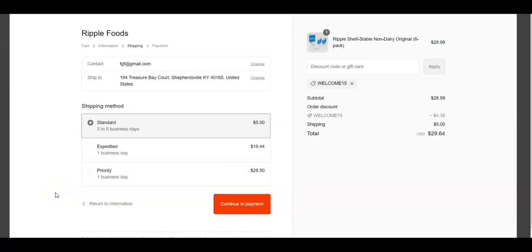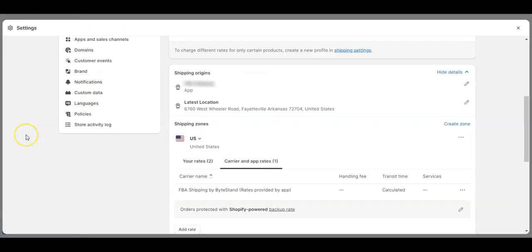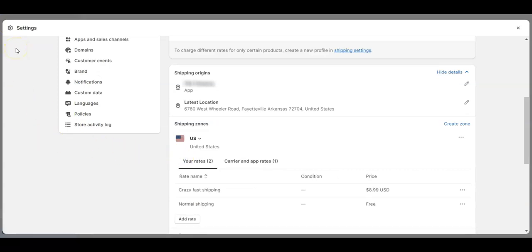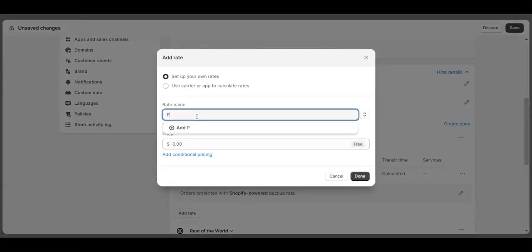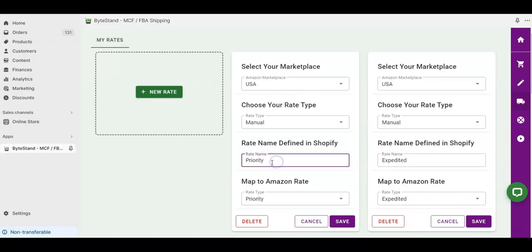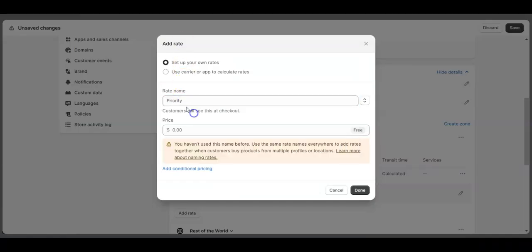This is what it should look like at checkout. How exciting, and you're almost there. But now let's set up your manual fixed rate options as well, as most of the time these fixed options will act as backup rates. We are going to create your fixed manual options one at a time, keeping in mind to title your shipping rates with the same titles you created previously inside of the app. Your rate titles in your Shopify shipping profile must match the rate name defined in Shopify section in the app, or Amazon will reject your orders.